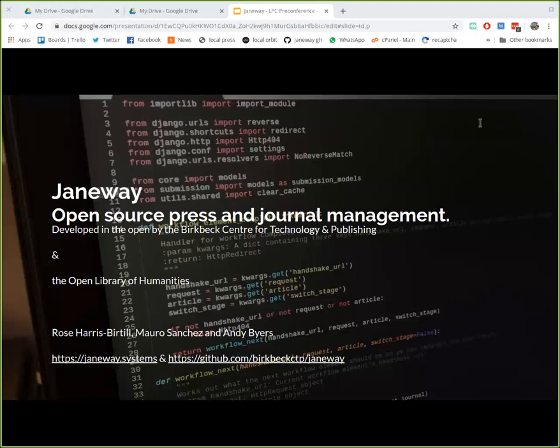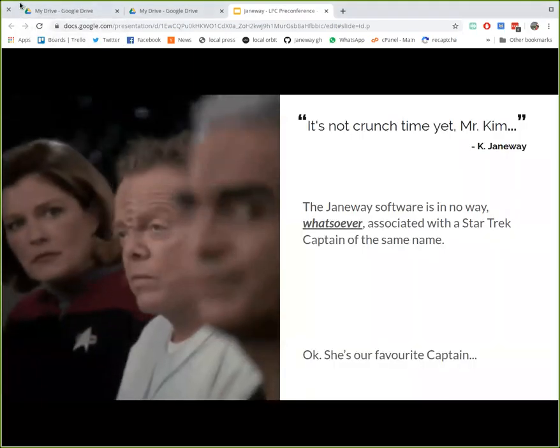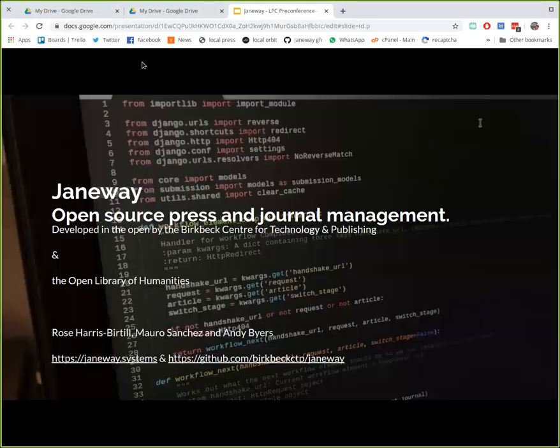And so in order to do this, our costs for publishing are funded by a consortium of libraries across the globe, which we're very grateful to. And you can find out more on the OLH website if you're interested in supporting us.